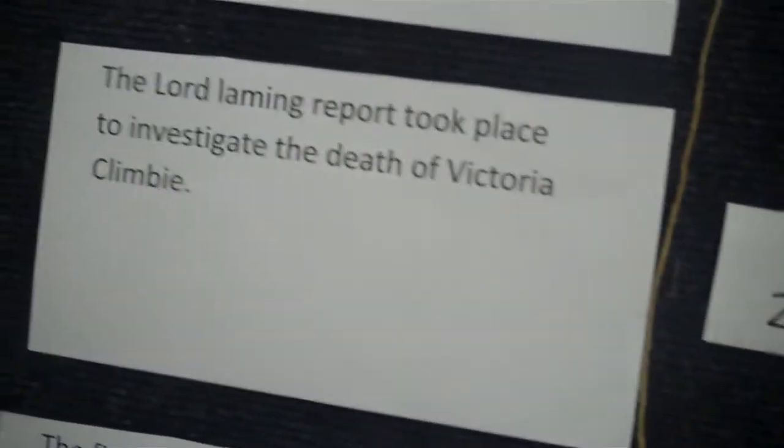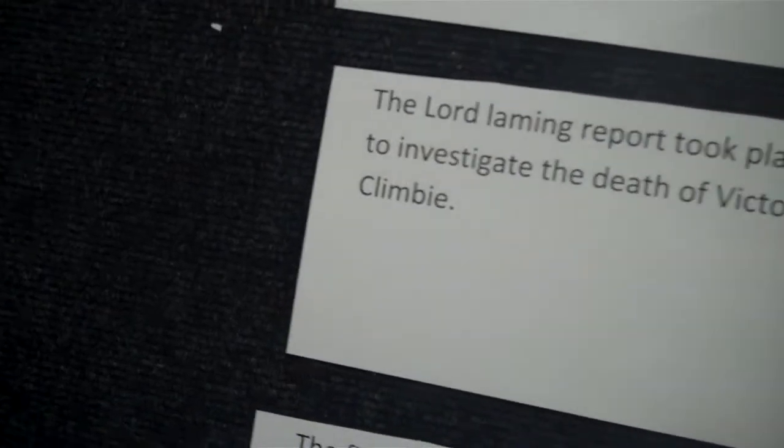In 2000, the framework for the assessment of children in need and their families was published. In 2001, the Lord Laming report took place to investigate the death of Victoria Climbié. In 2001, the first post for a Children's Commissioner in the UK was created.